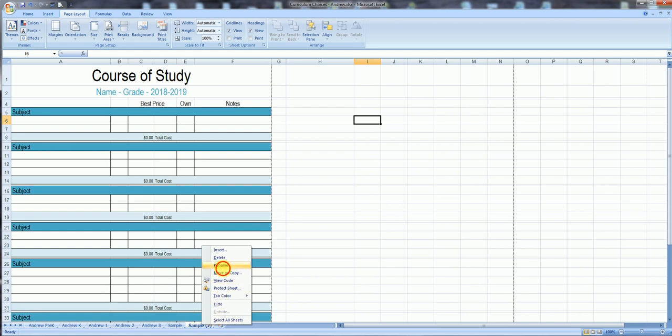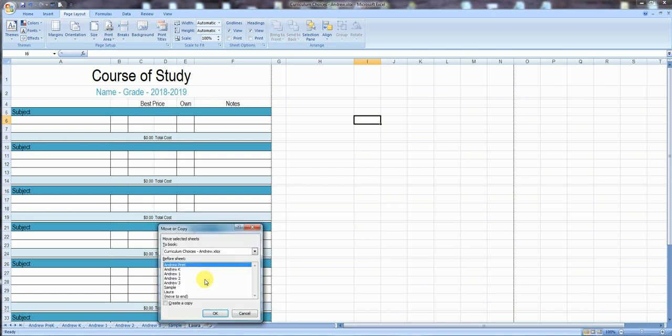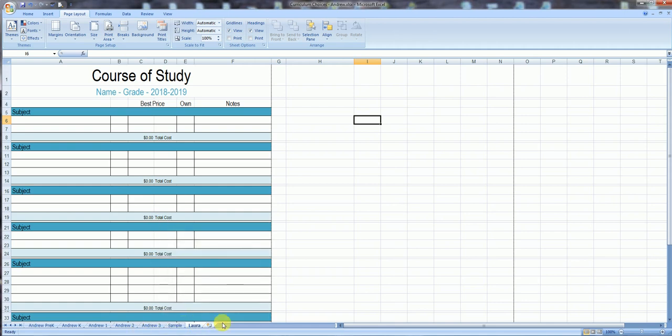So then I can go in, rename this one Laura, and then I can do her course of study that way as well. So you could have one of these for each kid. You can have one for each year, and you're going to get an exact duplicate of what you do. So right click, move or copy, put where you want to put it. You can actually put it into a new book if you do want to start a new Excel document, but you can just make as many tabs here as you want. So that's kind of my first tip.